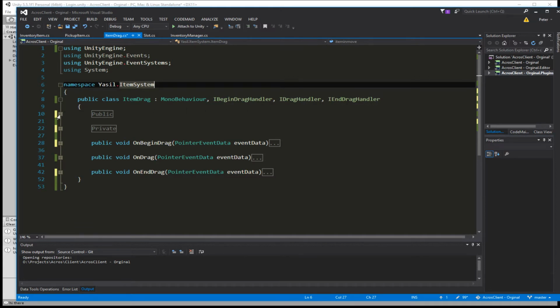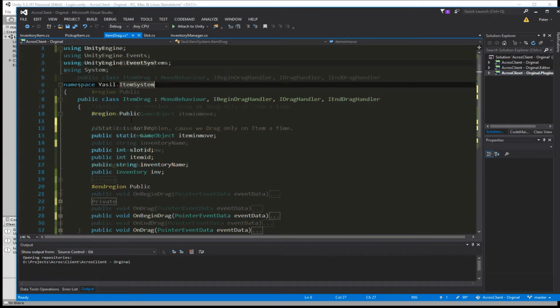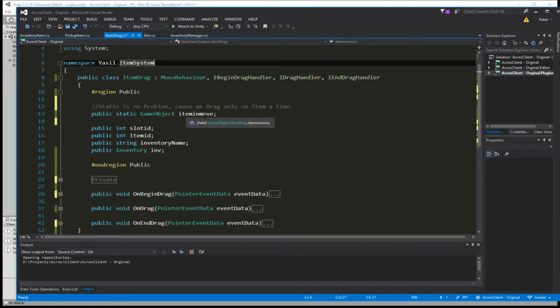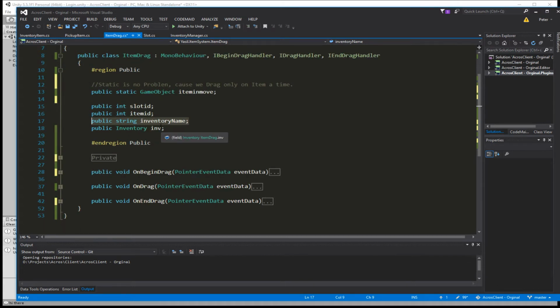For that, we have a couple of public variables. For once, we have a static itemInMove. That's just a game object, what we drag in the moment. It's static, so it's always in the whole game, but it's no problem because we drag only one item at a time. Then we have an int slotID, an int itemID, a public string inventoryName, and a public inventory. If we need some of them, I don't know yet. For sure, I think we need these, but what the hell, just store them here so we have them if we need them later on.